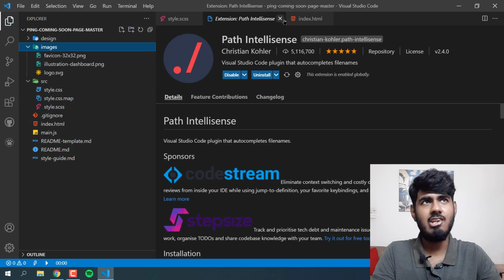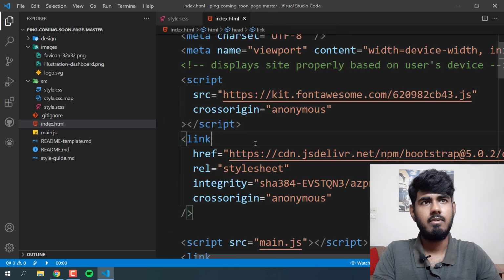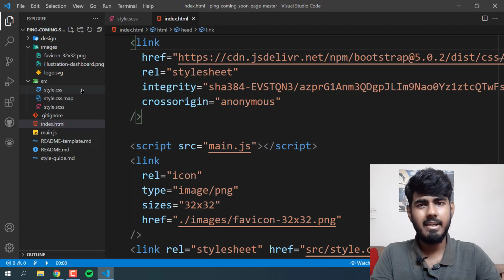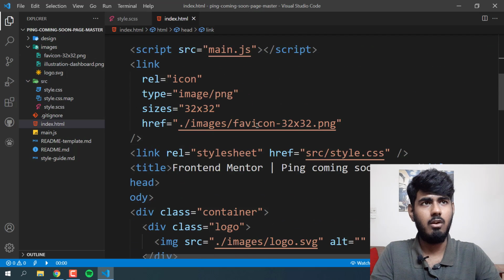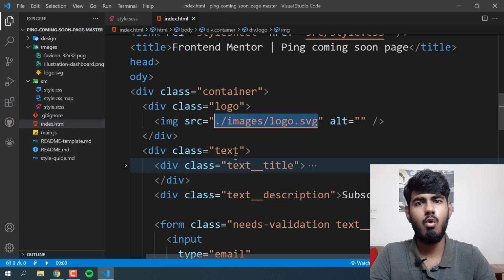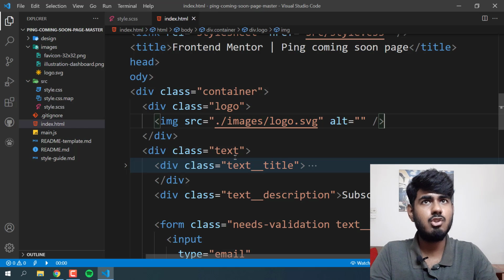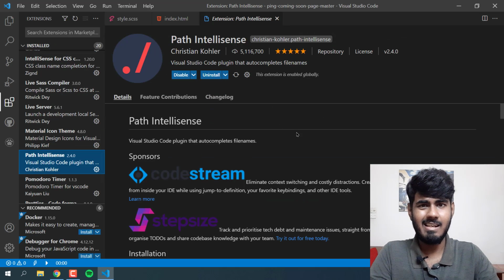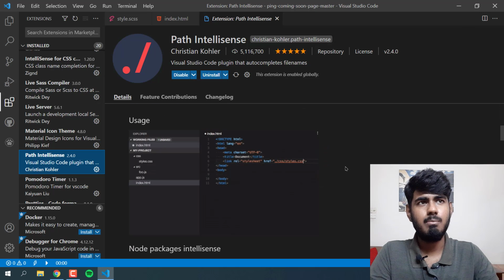Okay, so I'm gonna open the HTML over here. Now where did I link the logo? I'm gonna find that logo. Here is the logo over here, look at this, the image tag over here. Generally what we have to do is manually write all of these lines, dot slash images slash logo dot svg, etc., which means that you're wasting your time. But if you install that plugin, Path Intellisense, then you can see this small explainer video over here of how it is used.